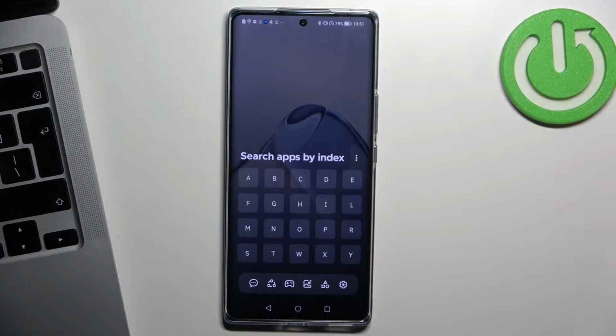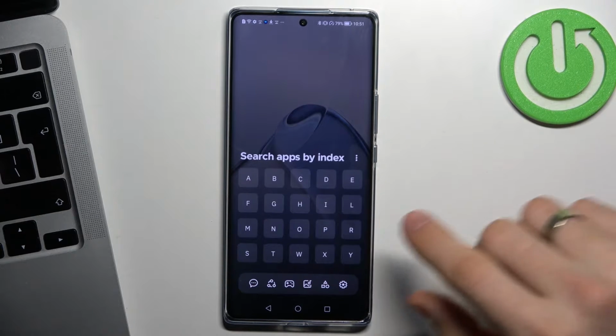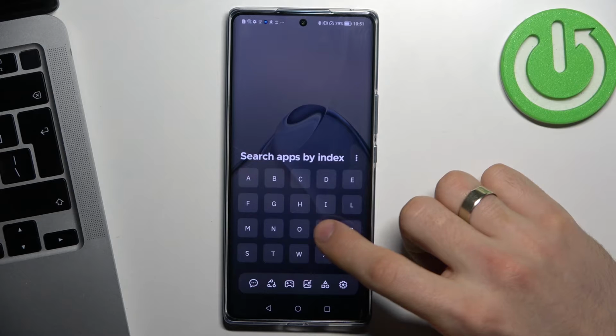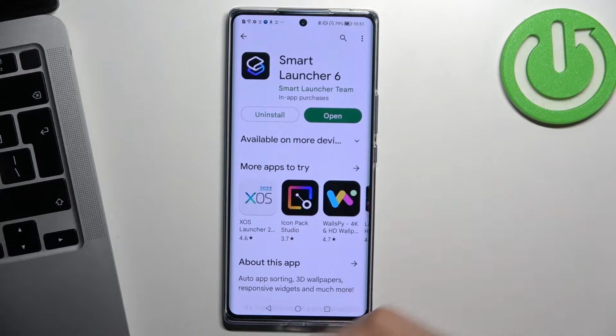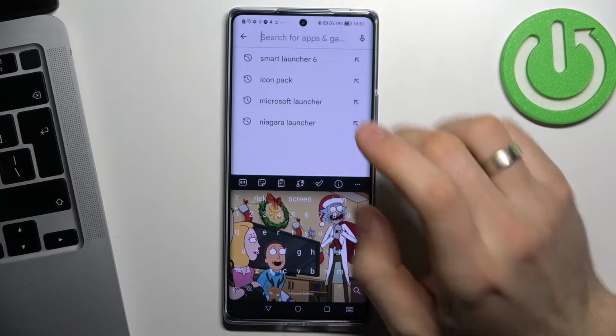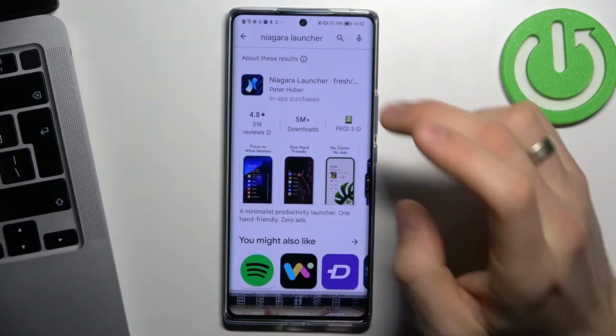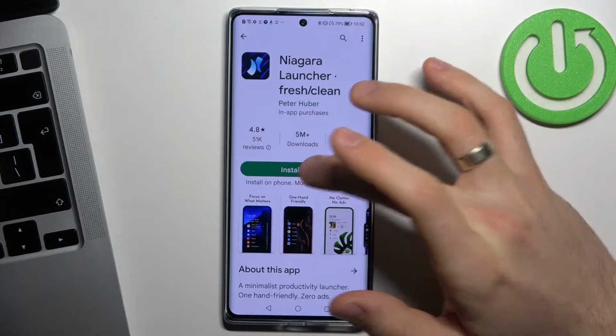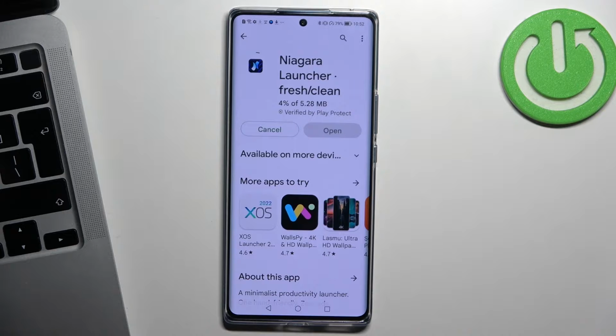For example, now I want to show you the second theme in my top, and I want to open Play Store, so by clicking on P, here I have all applications from P, and now I am in Play Store. So on the second place in my top is Niagara Launcher. So open Niagara Launcher and click install.